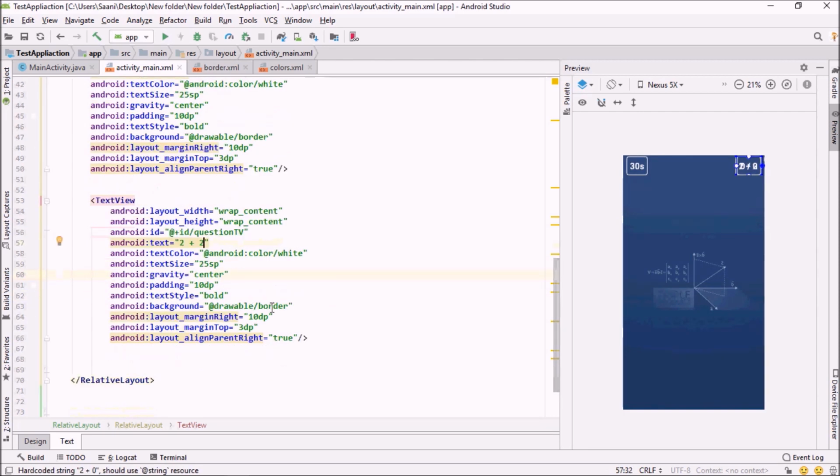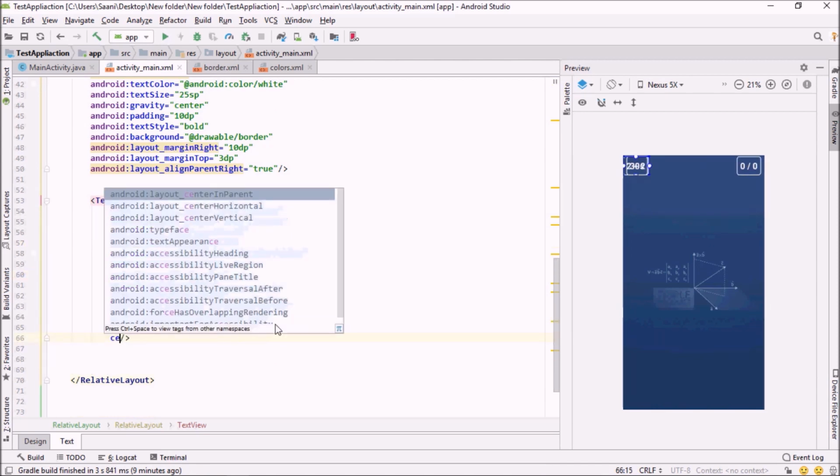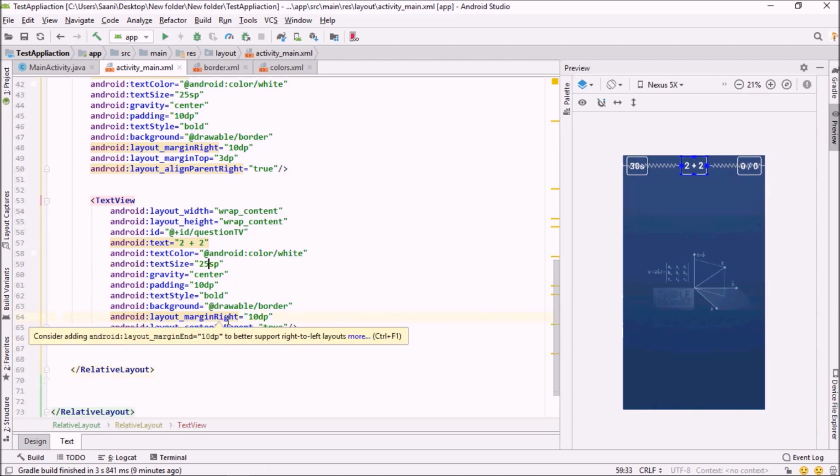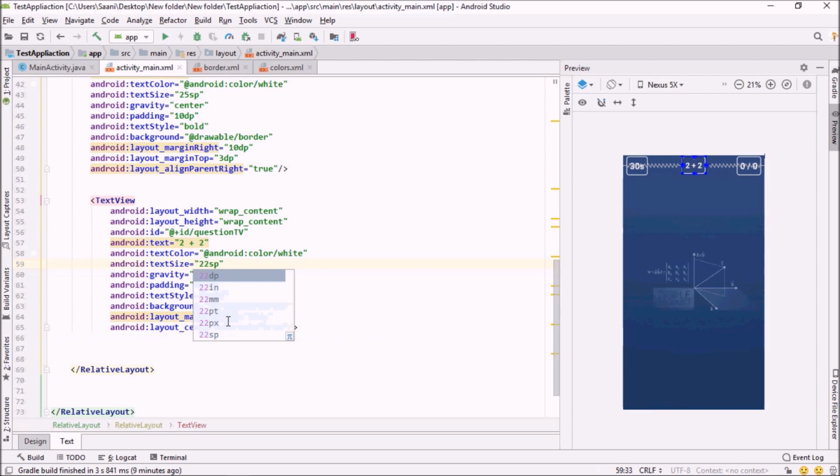Okay, and this would be right in center of mid top in a relative layout. So I'm going to set center in parent true. And I'm going to change the margin to 0 and let me change the text to 22 sp. Okay, so we are done with our top relative layout. See you guys in the next video.